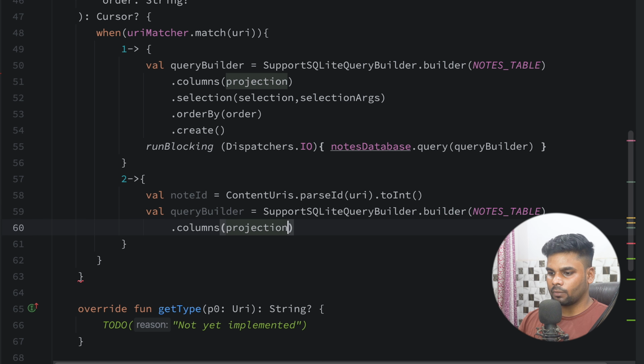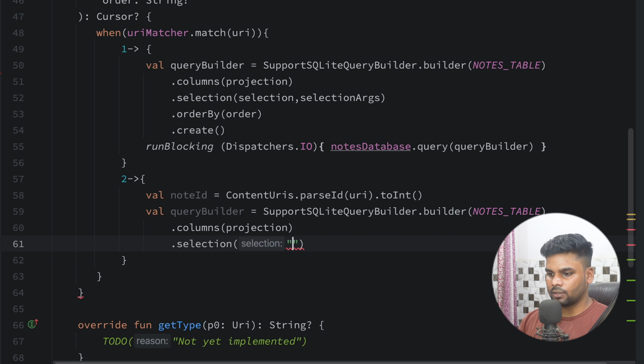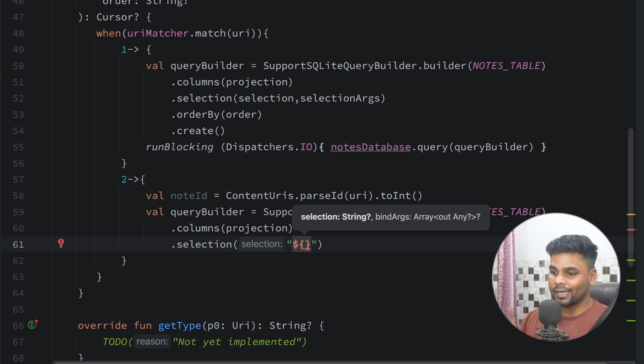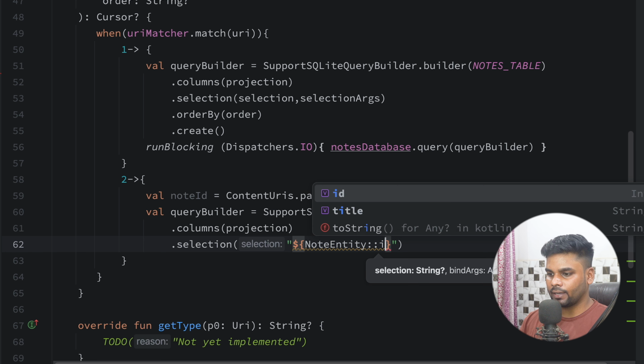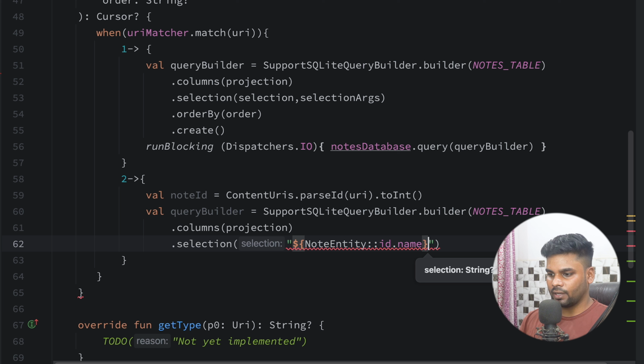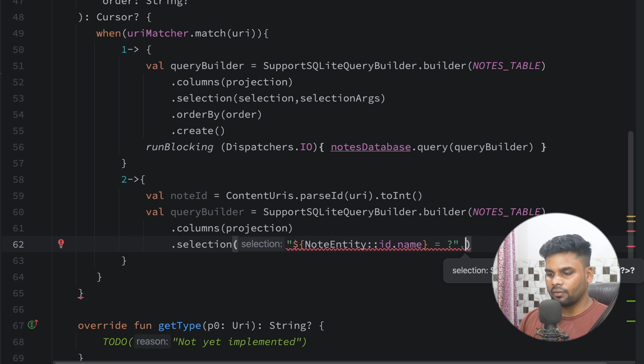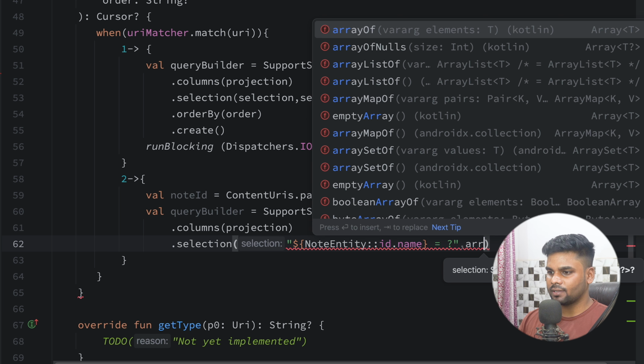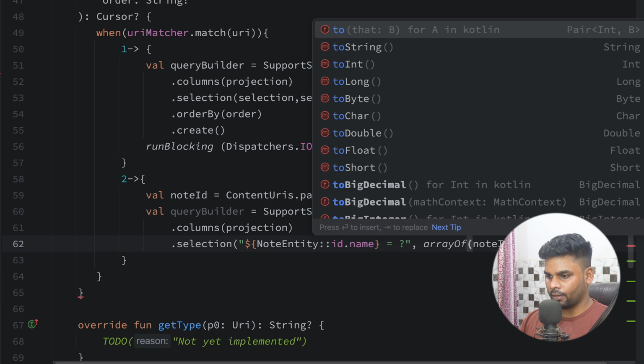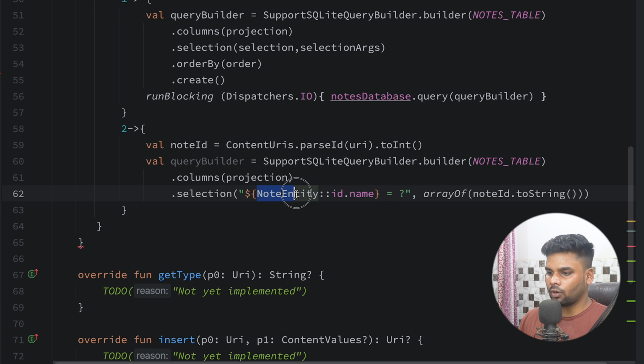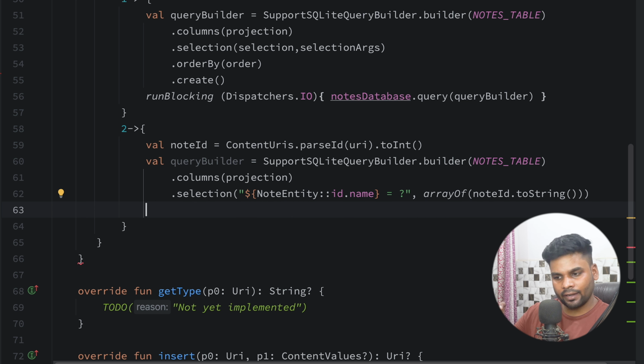In place of column you can pass your projection. In place of selection, this time we have to pass something very specific because I want to get a single note based on the note ID. So here we are having the note entity that contains ID, and in this ID I want its name, which is equal to a question mark. Here we are having the selection argument. So the selection argument is an array of note ID. Convert this into a string. If this column contains some value, and if that value is equivalent to the note ID, then only it will fetch that note and give it to you. After that we are having order by, which is nonsense over here.